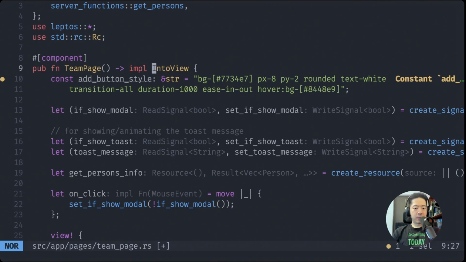Next, something that I do quite often is to jump to a specific line number. For example, right now we are at line 9.